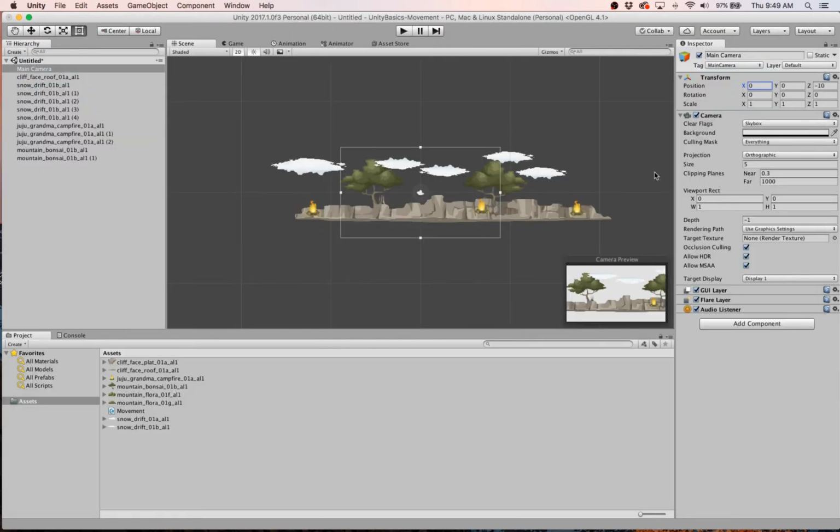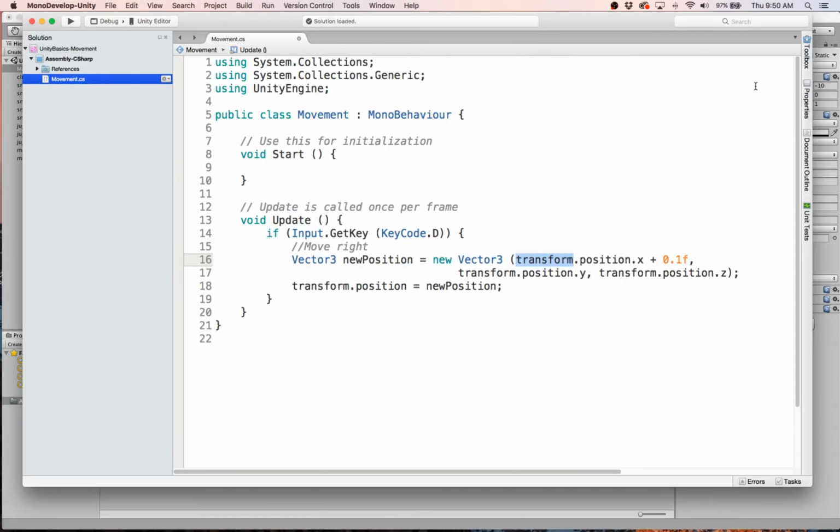So if we look over here, it's transform.position.x, transform.position.y, transform.position.z. And when we're moving to the right, we want to take whatever happens to be in this transform.position.x and add a little bit to it. And that's what we did. Transform.position.x, add a little bit. And then y and z we want to leave alone. And that's going to calculate where the new position is. And then now we just say transform.position equals newPosition. This is the new position that we just created.